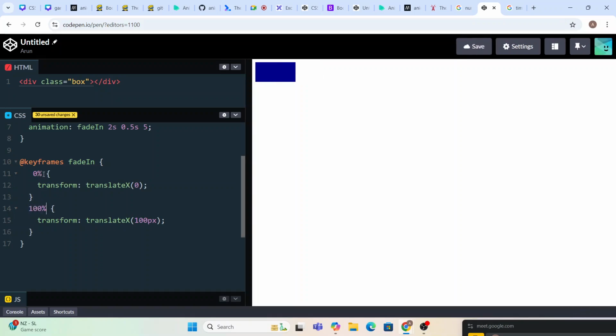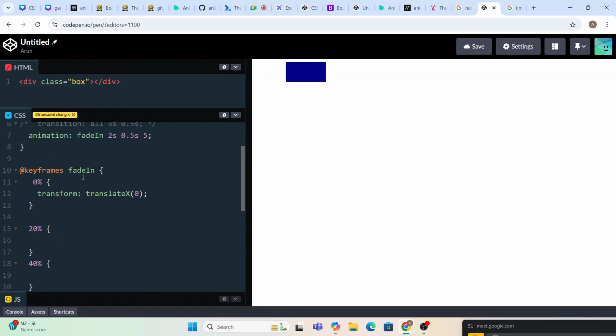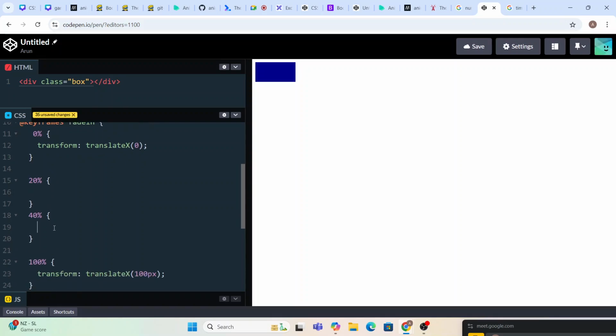Now what I'm saying is you can define in-between states also. Let's say you want to define what should be at 20%. You say what should be at 40%, 50%. So in-between states, you can go on defining what you want. This is how we define an animation name. So here we have control of, okay, from here to here what should happen, that you can define here. From 20 to 40 what should happen, 40 to 100 what should happen, that you can define here.